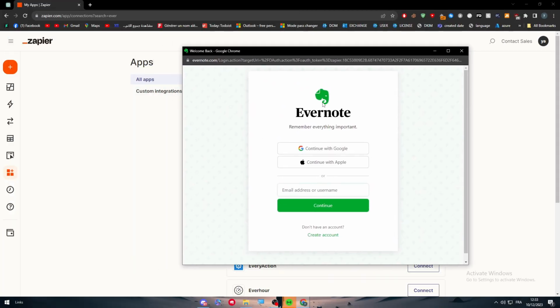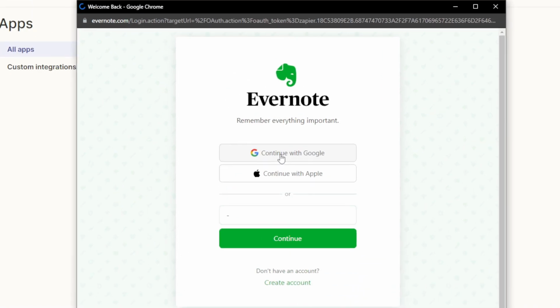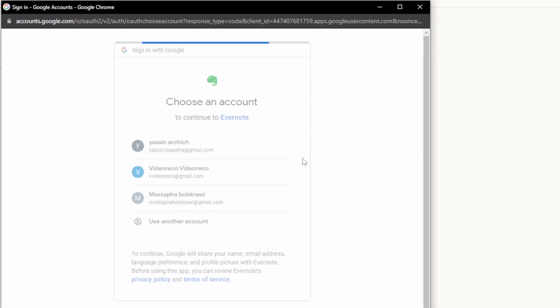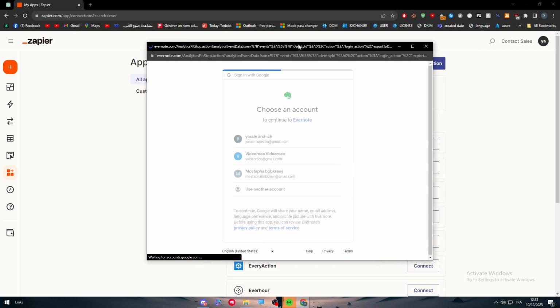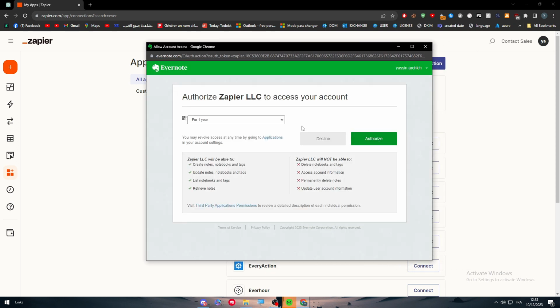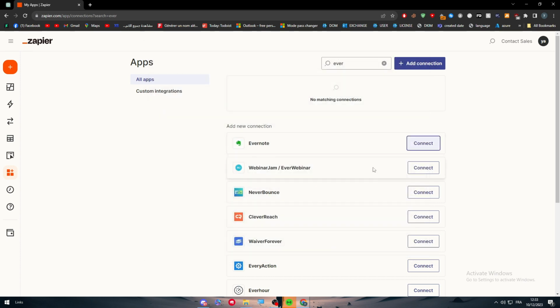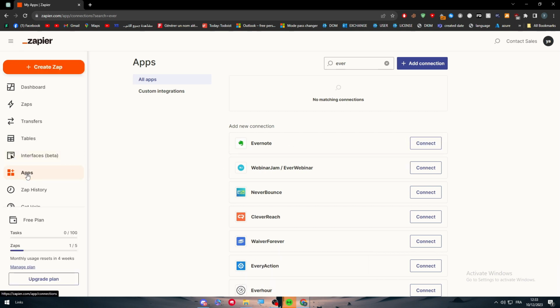Continue with Google so you can log in into your account. Here we go. And simply log into your account, give it the access if it needed, and simply after that you should here choose how many time you want the Zapier LLC to access your account. Let's give it, for example, 1 week, authorize, and there we go. We have created and connected to our Evernote account successfully. Just have to close this, and now let's go back to apps.